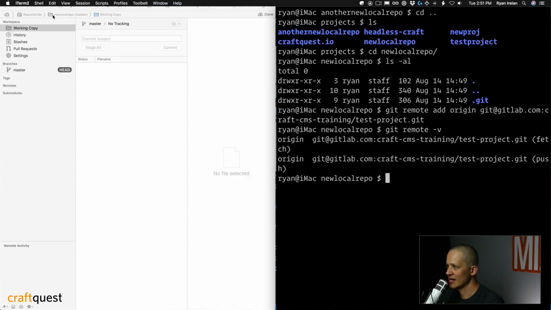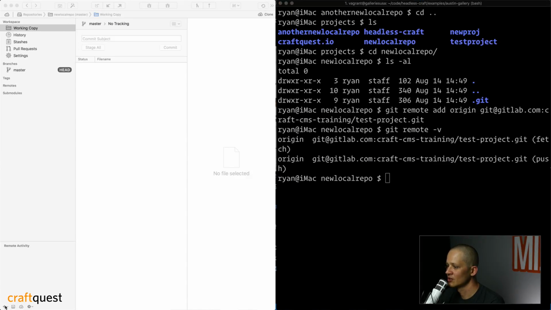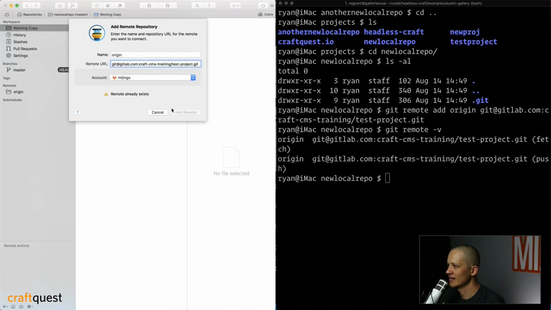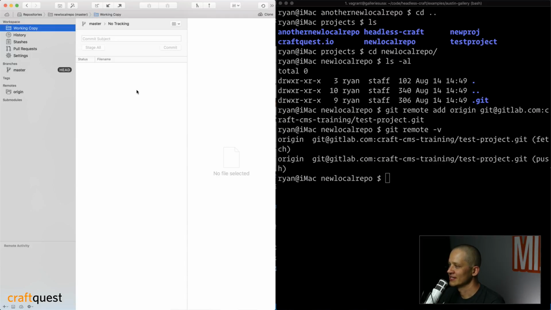Doing it here, once we have the repository open, we just do plus add remote repository, put in a name. Origin is typical for the default. Paste in that, and you see it says the remote already exists, of course, because I've already added that. But that's how you would do it there. All right, so what else do we have?